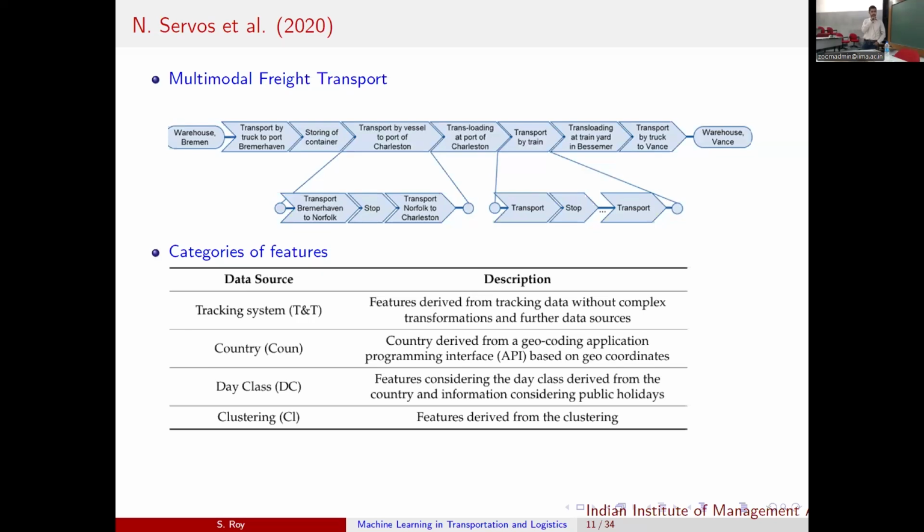That's their structure, and they had numerous predictors or features. So what they did, they categorized their whole set of predictors or features according to different data sources. For example, some of their features or predictors came from their tracking system. I'll not go into the detail of it. Then some of the predictors are country specific, for example country location, derived from some geocoding API. Then some of the other predictors are day class.